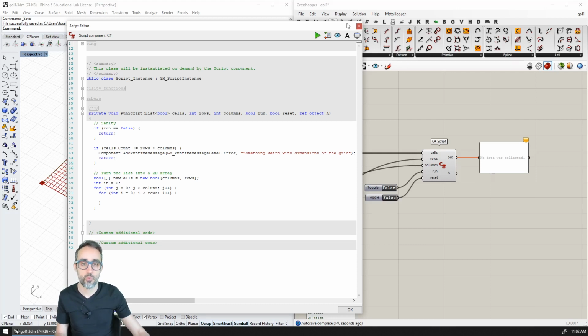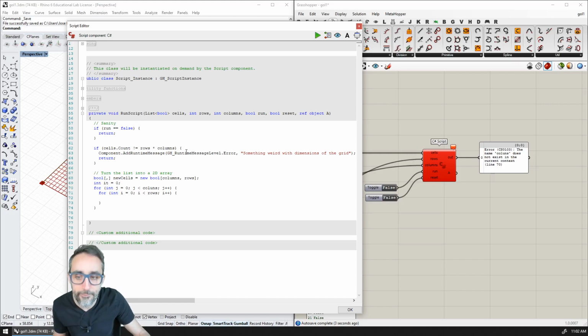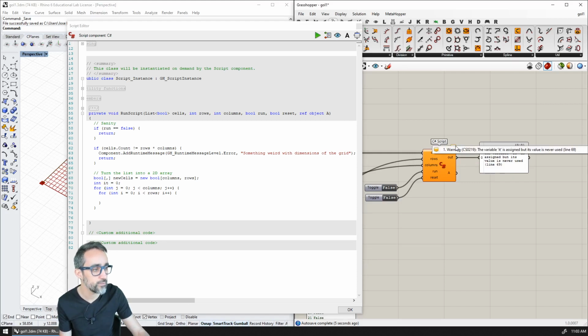Okay, so we got this. This is working. I have a typo somewhere. In line 70, columns. Okay. All right. And this is the value iterator is assigned but never used. Okay, so let's keep going. And let's see if this works.